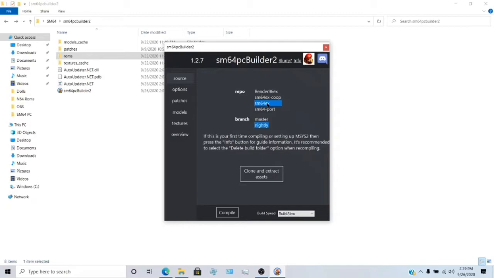So after it asks you for your MSYS2 file, then you want to get this part set up. So you want to have this on MS64EXE or EX. Okay, and then again, if you don't want mods, don't pay attention to the patches, the models, or the textures. You can skip past those.